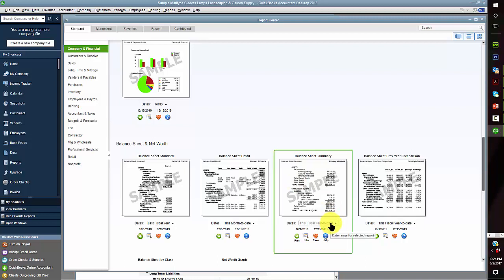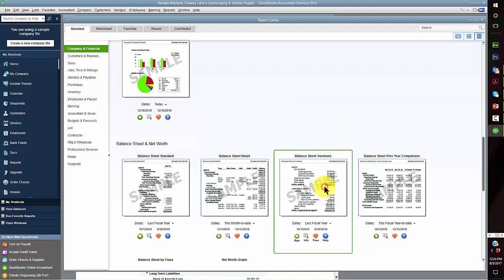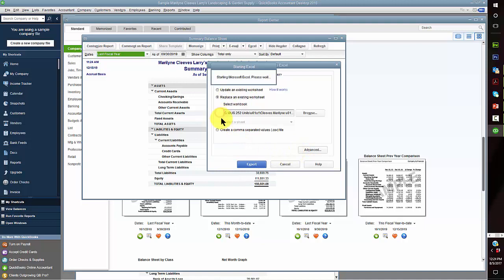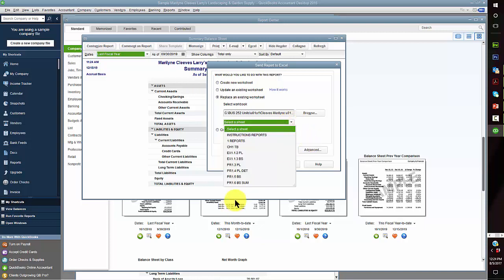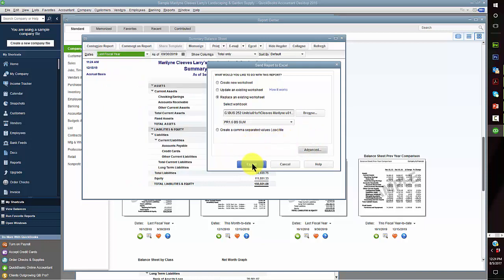Okay, last fiscal year, and go. And that's the one I'm supposed to do. So now create a new worksheet, replace existing, and this is supposed to be the summary one. Oh, no. I screwed up. The second one is the summary one. So this one's the summary one. The first one was the standard. I did it right. And here's the summary. And now I come in and I take a peek and everything looks right and I export.